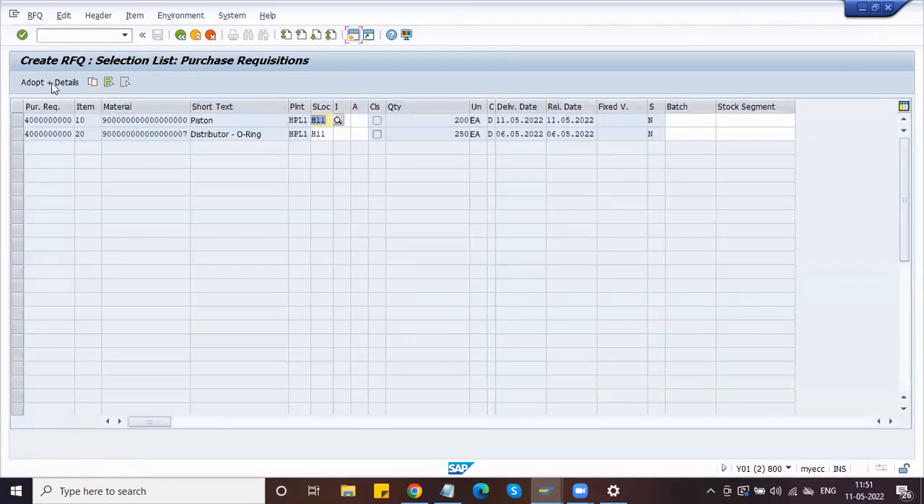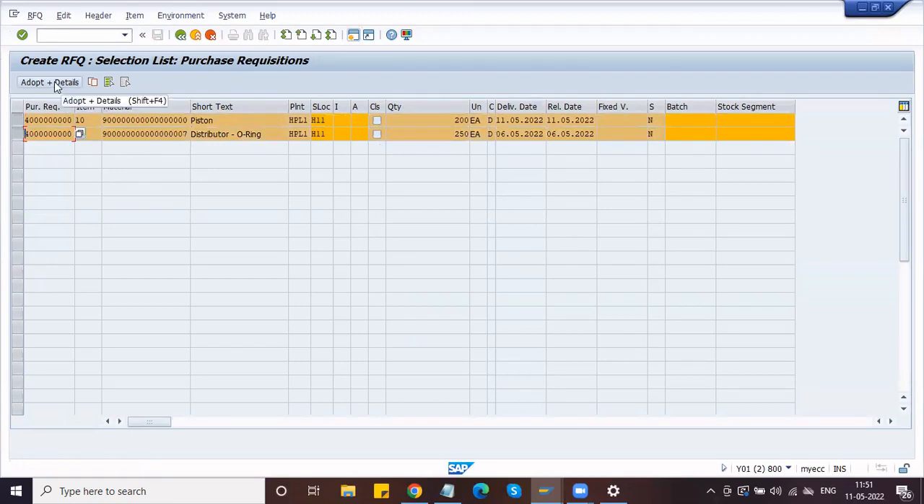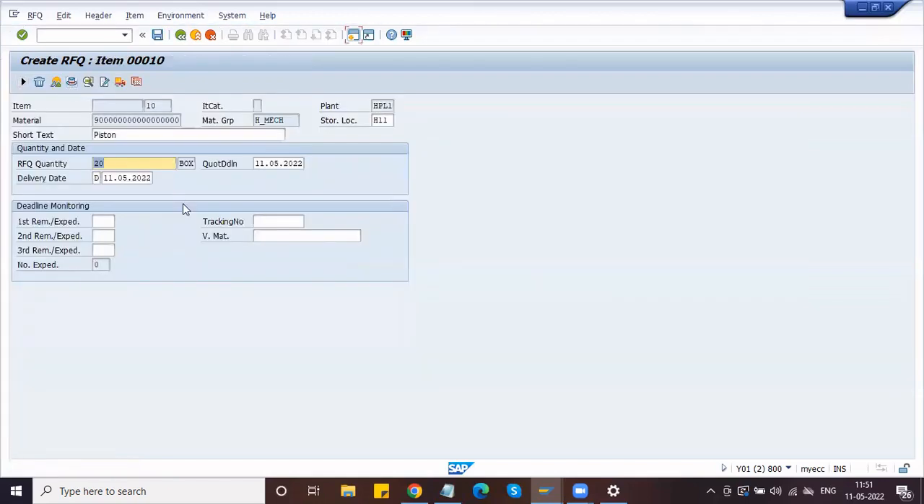Okay, see, it has taken the purchase requisition having 2 line items. See how much quantity in the purchase requisition it copied. Okay, let me select both the line items, and you can see here adopt details. Okay, you can click on adopt details. Okay, it is adopted. This is the RFQ quantity and order unit. Enter. It's taking the RFQ quantity as 20.